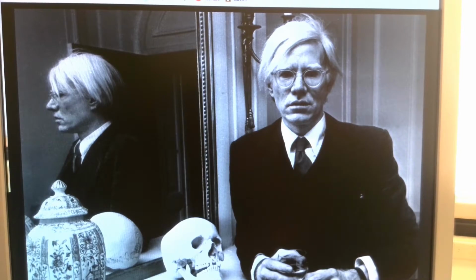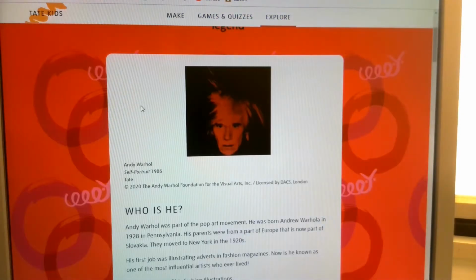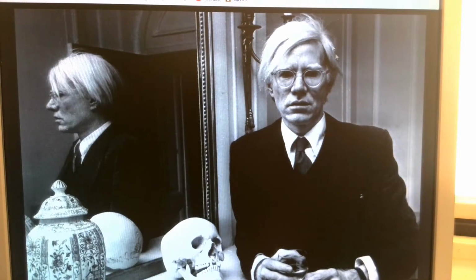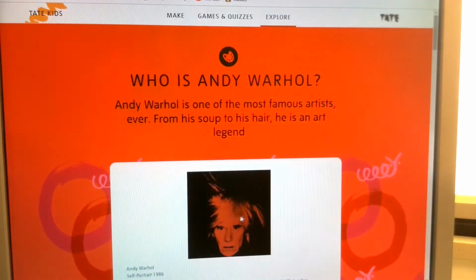So if we look at this website here, there's some information about him. Who is Andy Warhol? Andy Warhol is one of the most famous artists ever, from his soup to his hair. He is an art legend. So let's look at his hair there. He was well known for his hair. His hair was always kind of crazy. And this shows you what I'm talking about here.